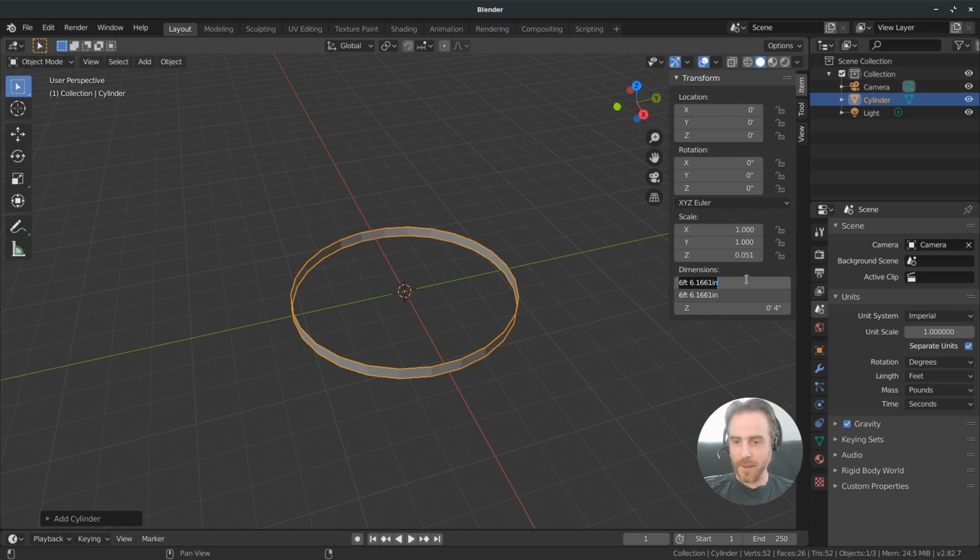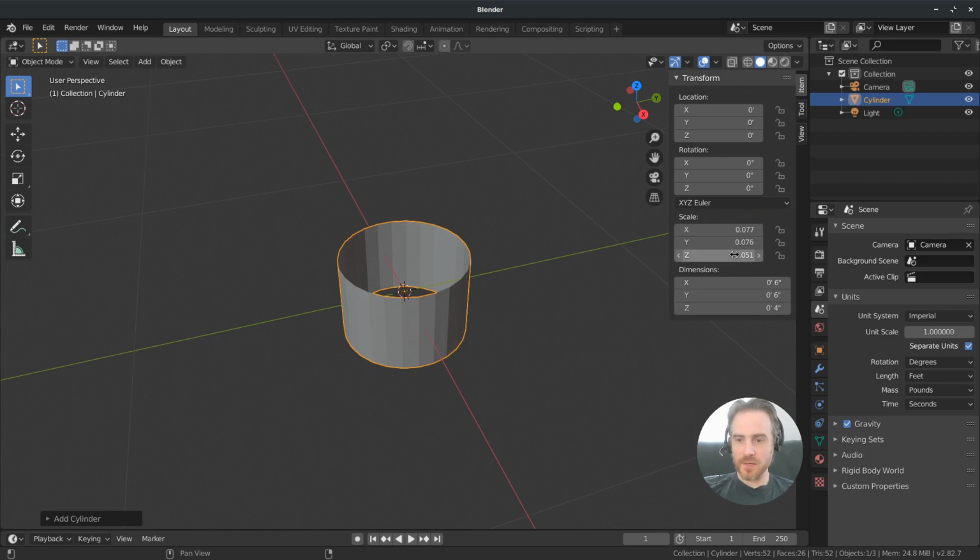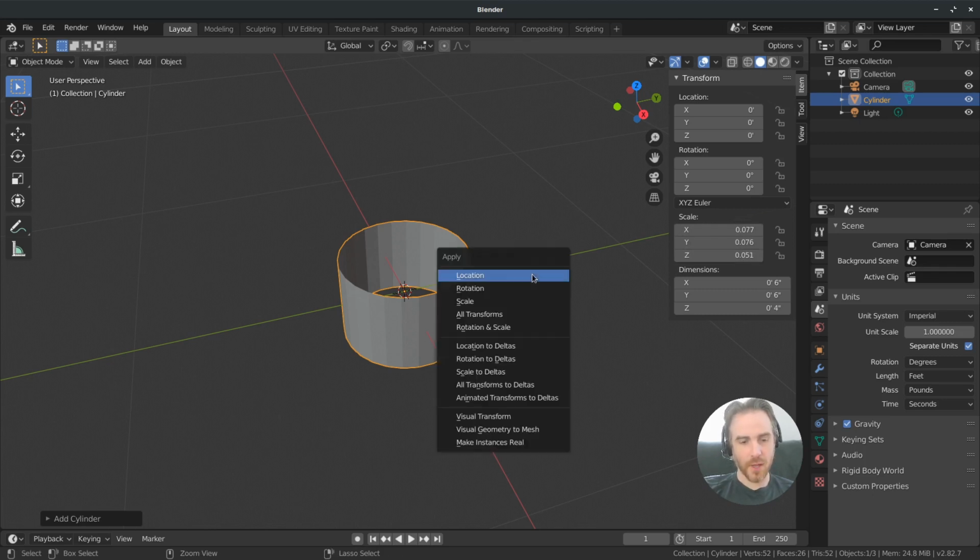So I'm going to select both of these by clicking and dragging down to select both of them. And now if I start typing 6 IN for 6 inches, enter, and now I have both of these 6 inches, so our toilet paper roll is now 6 inches in diameter and 4 inches tall, which is what I want. But you can see here now our scale is different, but I want this all to be 1. So with our object selected, I'm going to press Control A to apply, and then I'm going to say scale.